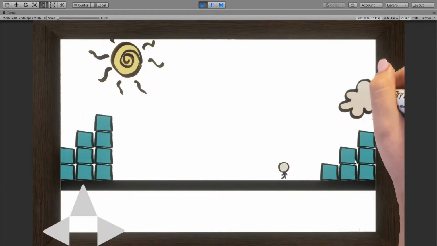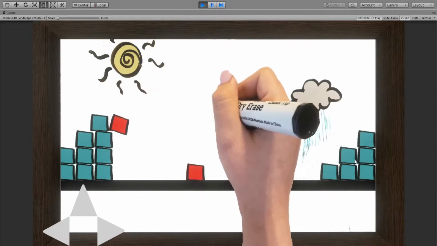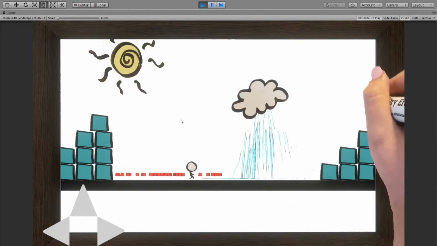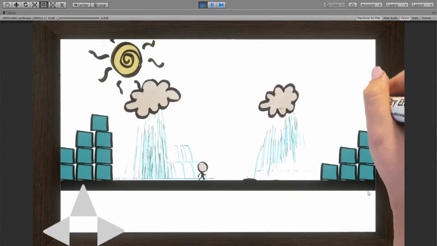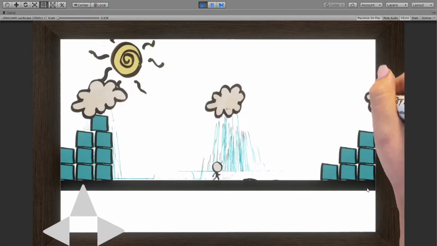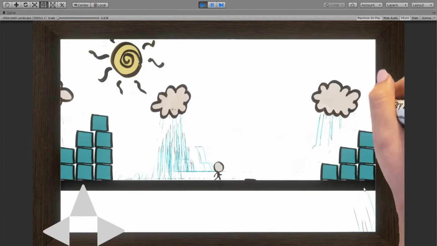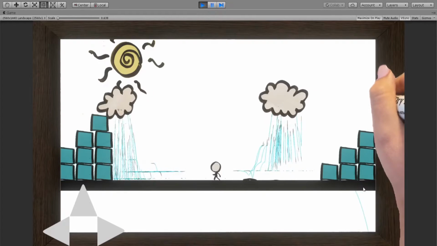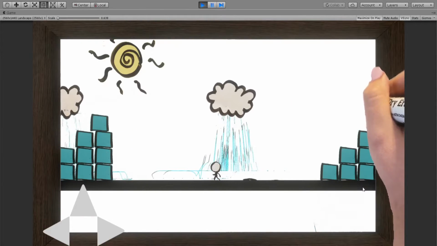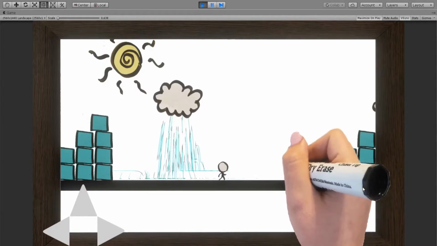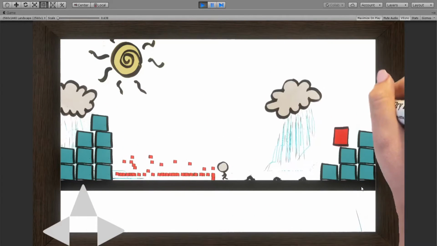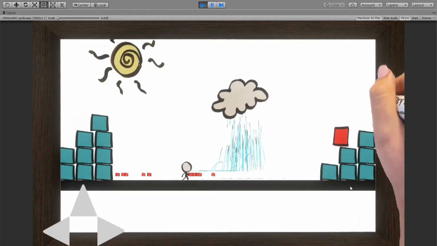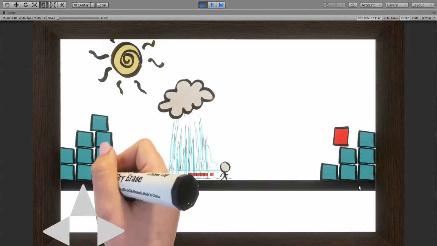So you see it draws everything in real time. I'm able to move the character around. And it drops these red blocks. And then it also draws spikes. Looks like it's just going to keep drawing spikes over and over again.